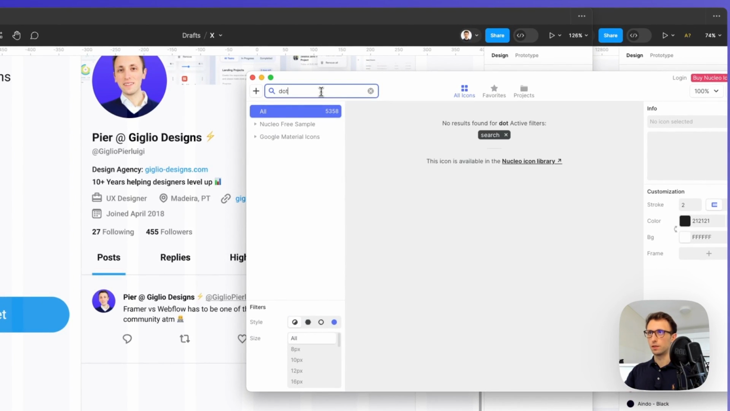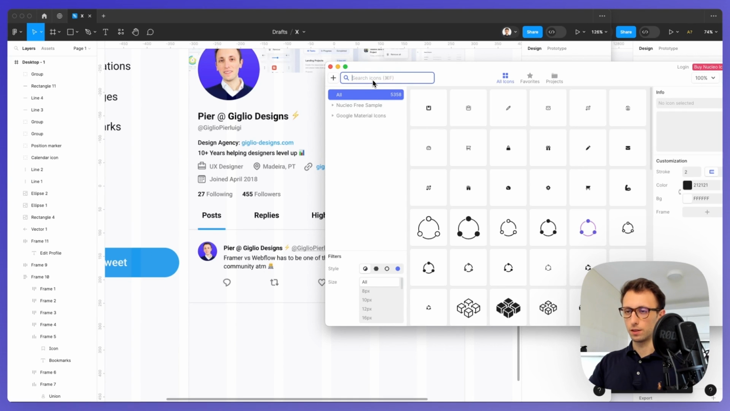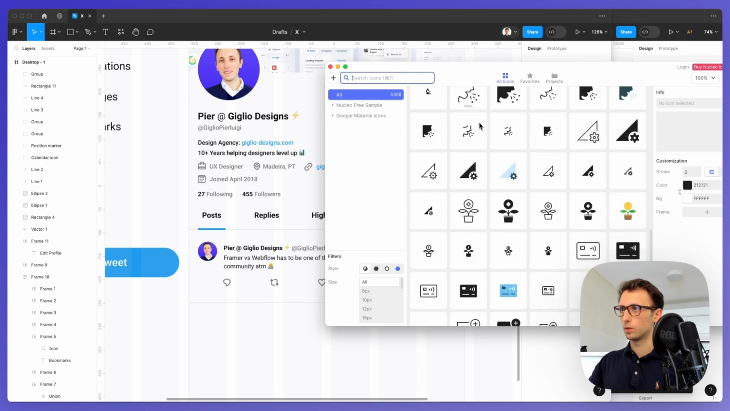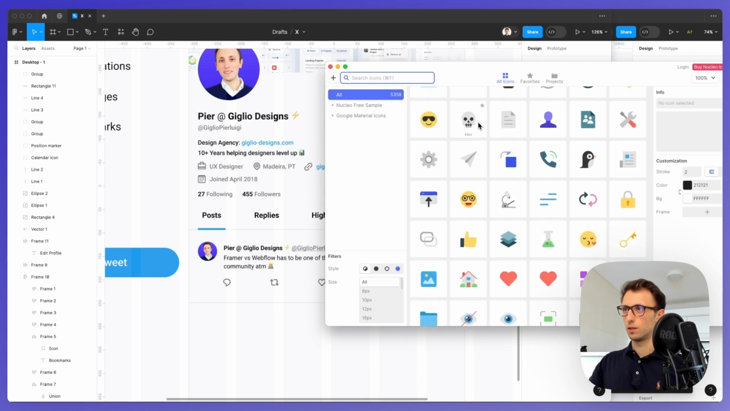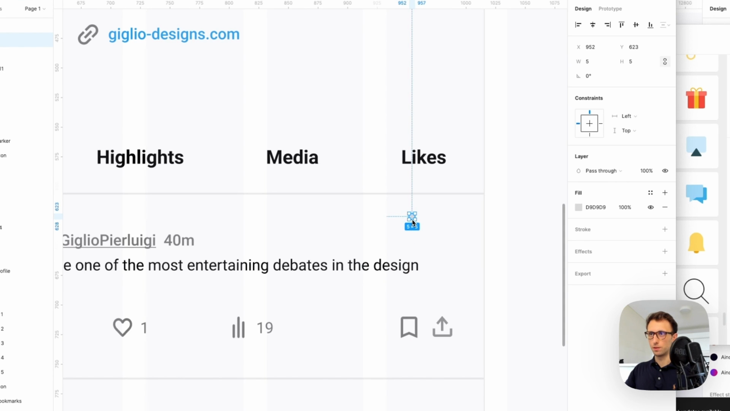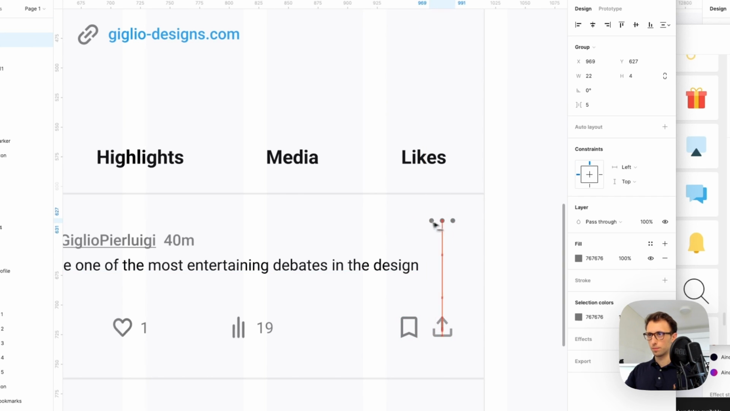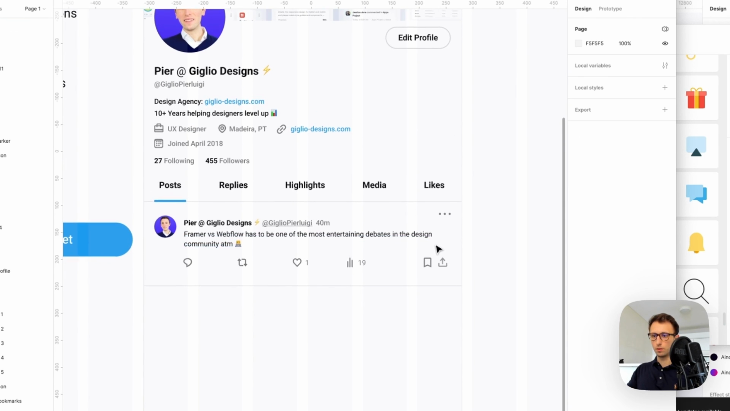Going to add the 3 dots menu. Can't find it right here. Pretty sure it was somewhere. Well, not a big deal at all. We can always just add these guys right here. And here we go. Cool.